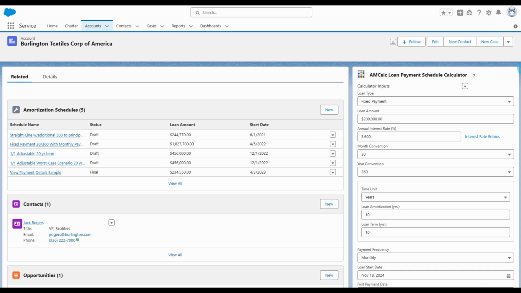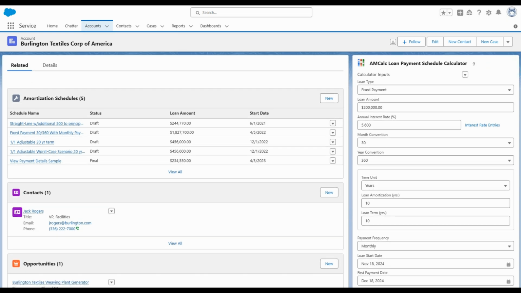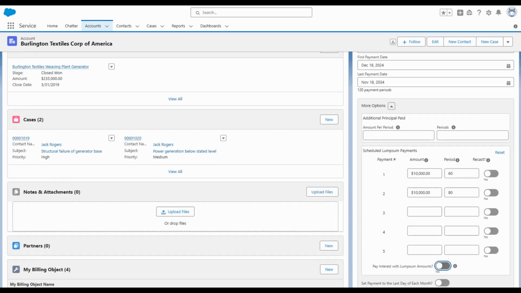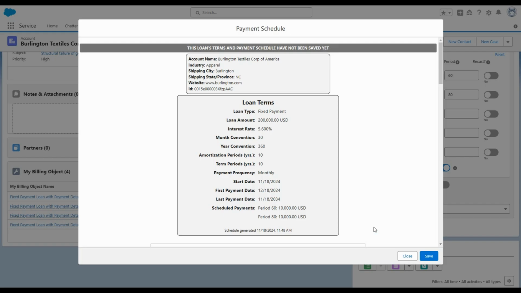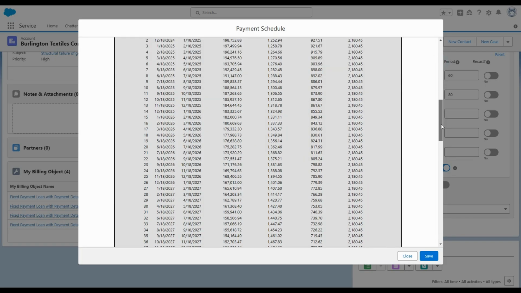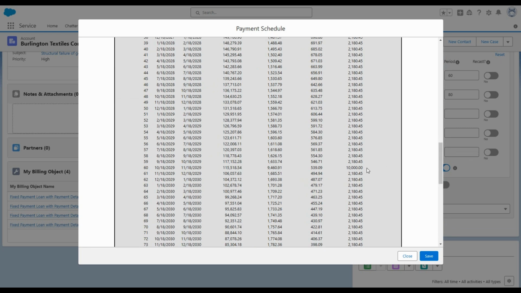Okay, real quickly, I want to show you one more feature of the scheduled lump sum payment tool. And that is this one toggle switch down at the bottom that's labeled Pay Interest with Lump Sum Amounts. Interest always has to be paid for every payment period. And with this feature, you tell the AMCalc engine whether you want the interest payment to come out of the lump sum amount or be added to the lump sum amount.